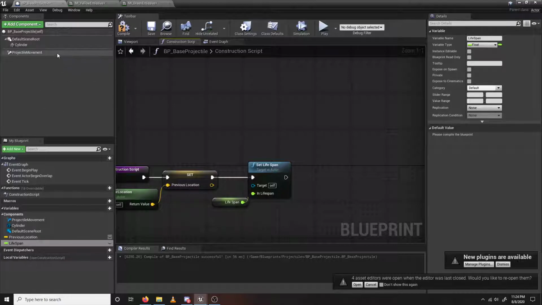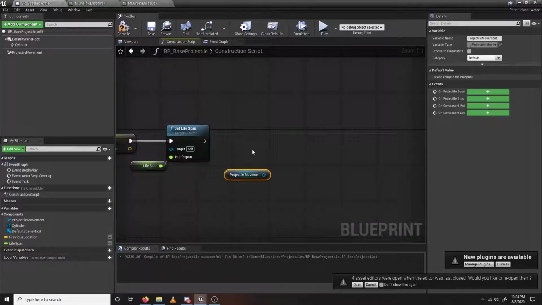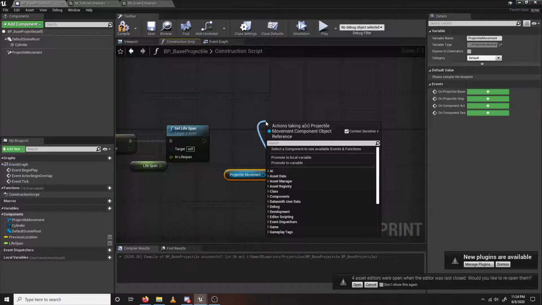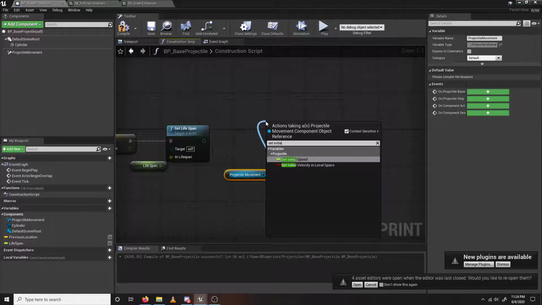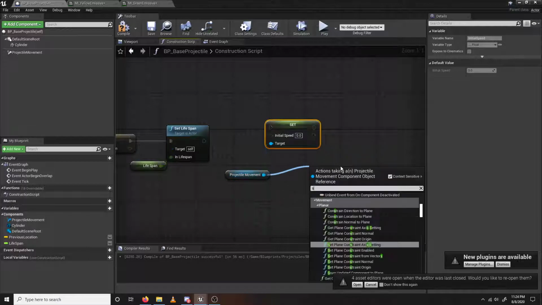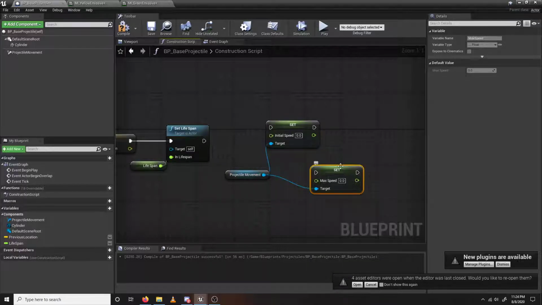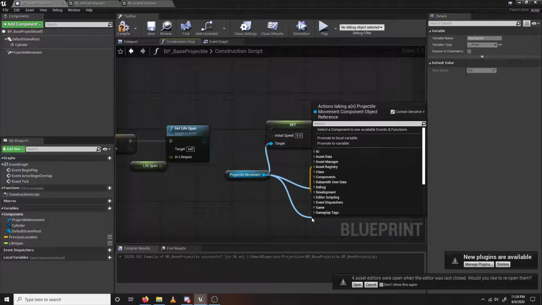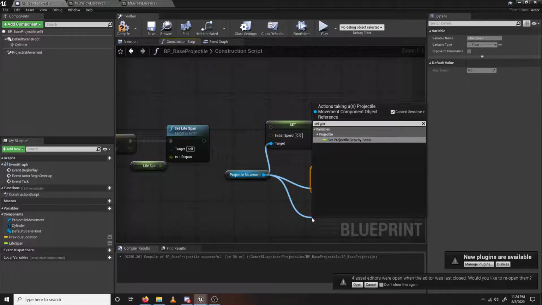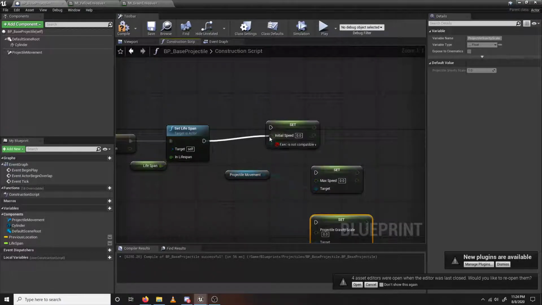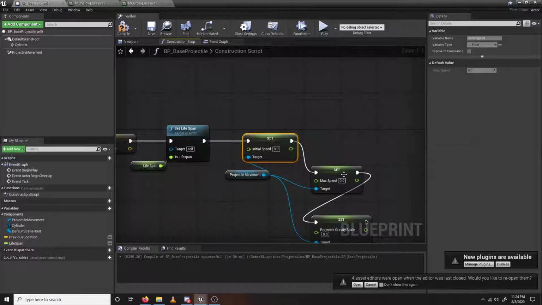And then we are going to want to drag our projectile movement into the graph here. And we're going to set initial speed. We're also going to set max speed. And lastly, we're going to set gravity scale. And just connect all these up here, straighten them out.